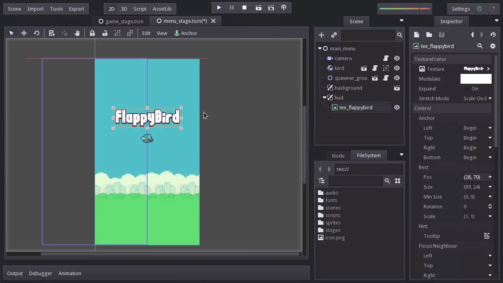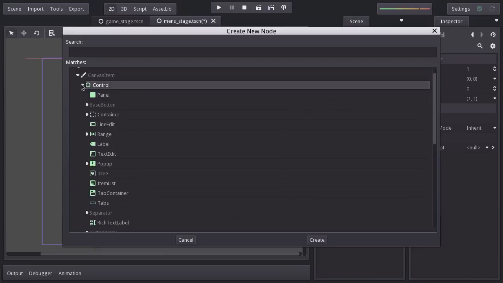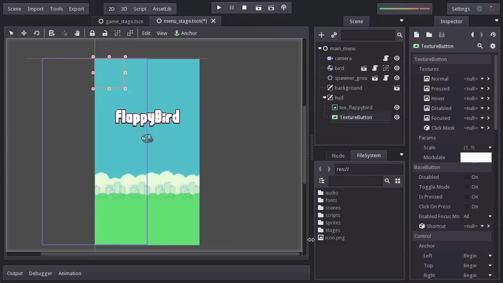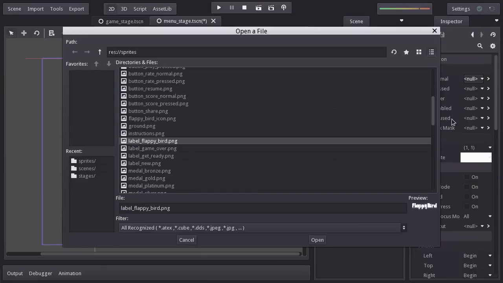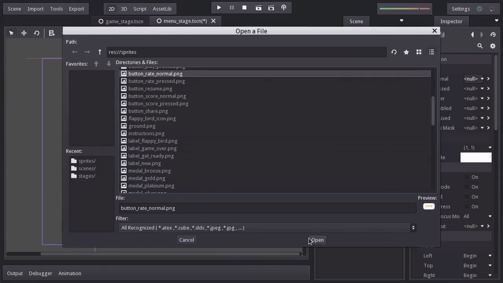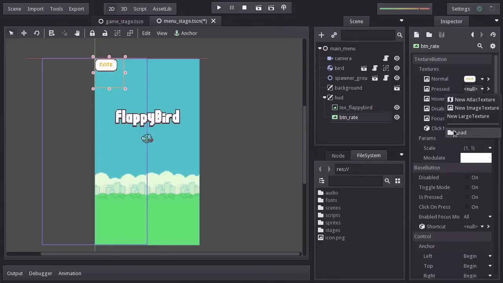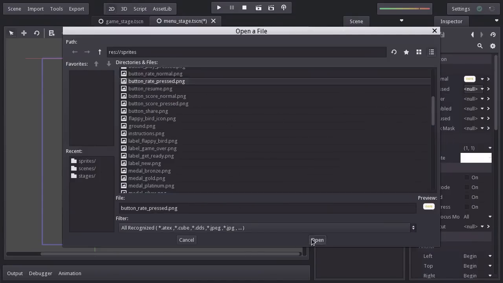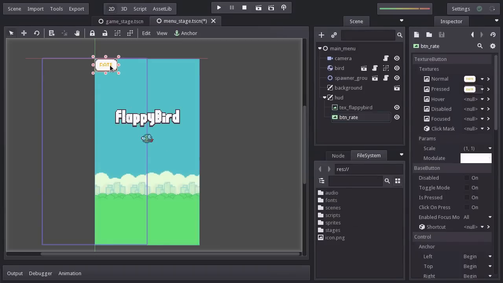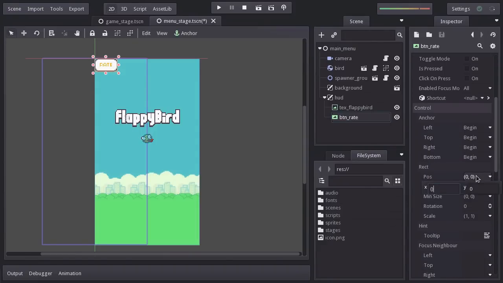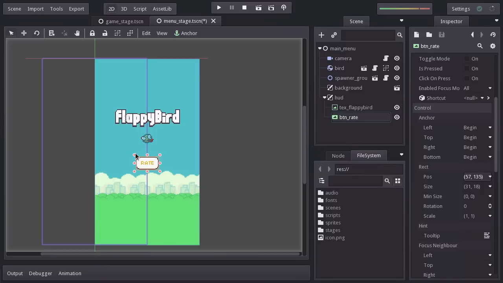Now we need a few buttons below, so let's add a texture button node. Name it BTN rate. For its normal texture, let's assign the button rate normal sprite. And for the pressed texture, the button rate pressed sprite. Let's resize it so its size is the same as the sprite. And to centralize it, since its width is 31, I'll set its X position to 144 divided by 2 minus 31 divided by 2, and set Y to 135. So we have it below the bird, but still with plenty of room for the bird to fly.